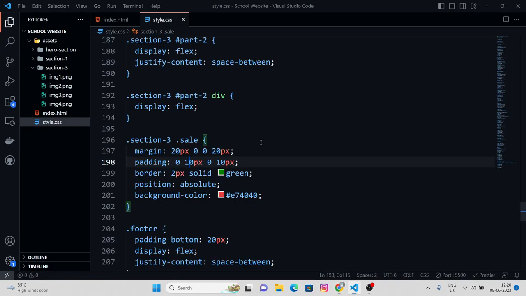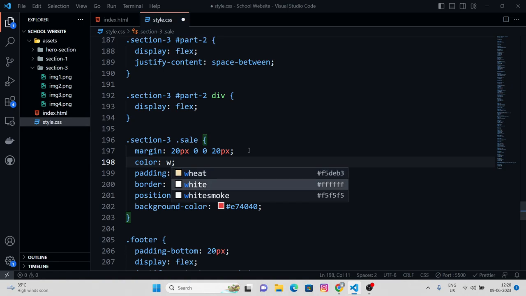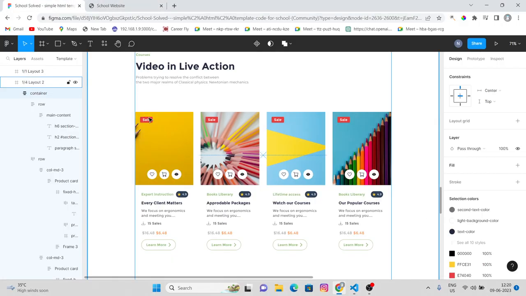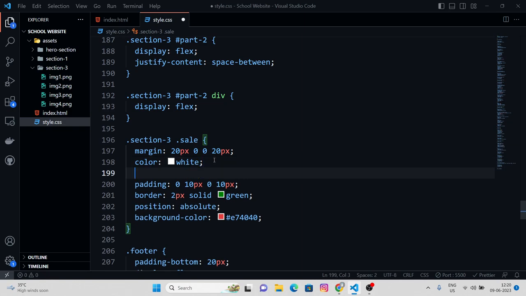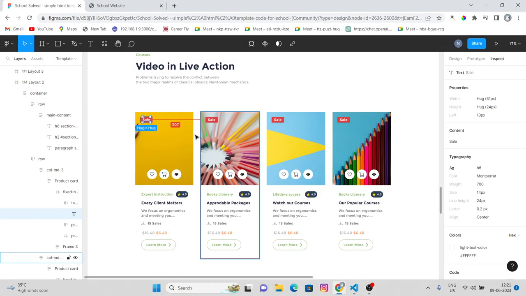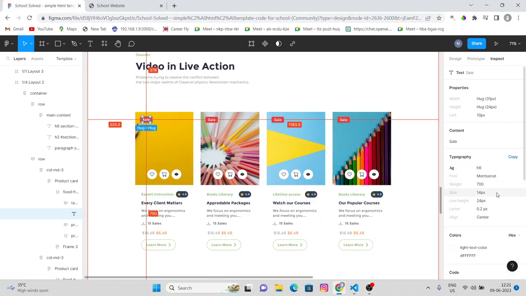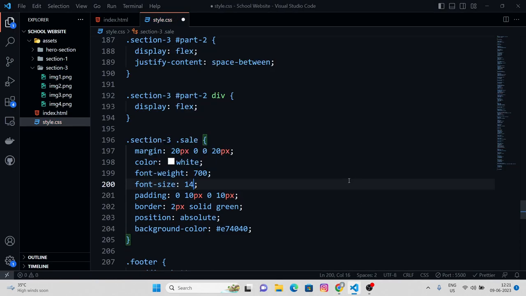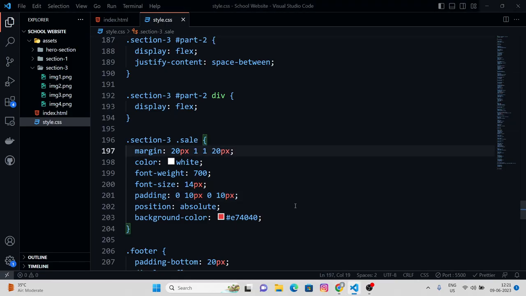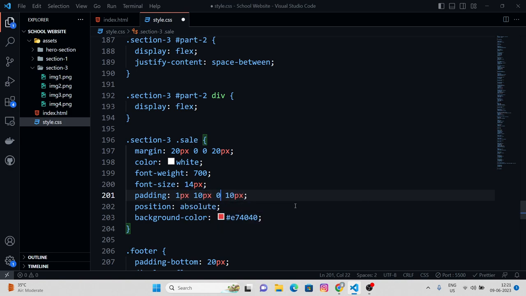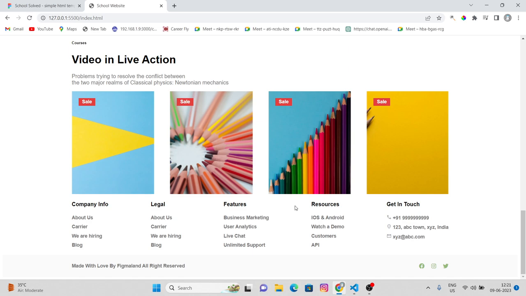Okay, so one more thing you've got to do is color. It's going to be white, right? And maybe the font weight has to be 700. Got it. Font weight is 700 and the font size is 14 pixels. Okay, let me remove the border as well, and need to give some 1 pixel padding, not margins, but padding. 1 pixel up, 1 pixel down. Okay, let's keep it 3 pixels. Cool.